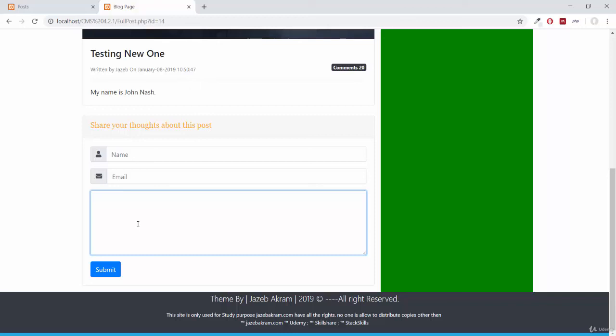So for the other part of inserting comment, we need a table in our database of CMS 4.2.1. So in the next movie, I will create that table, and also we will insert our comment in our table.